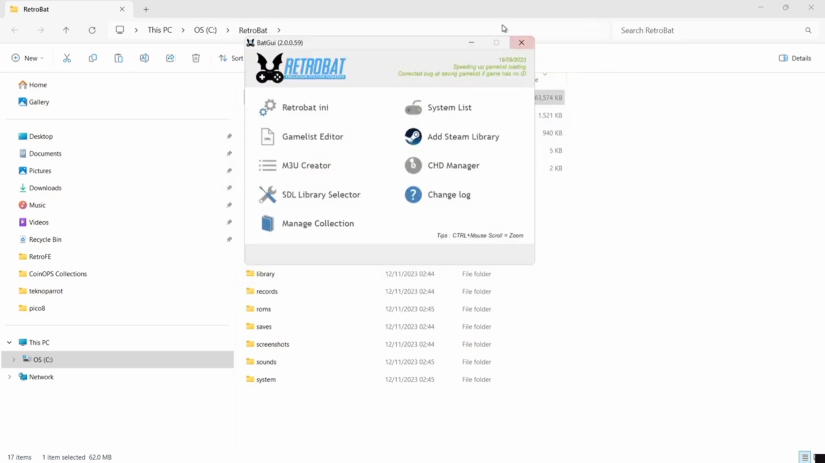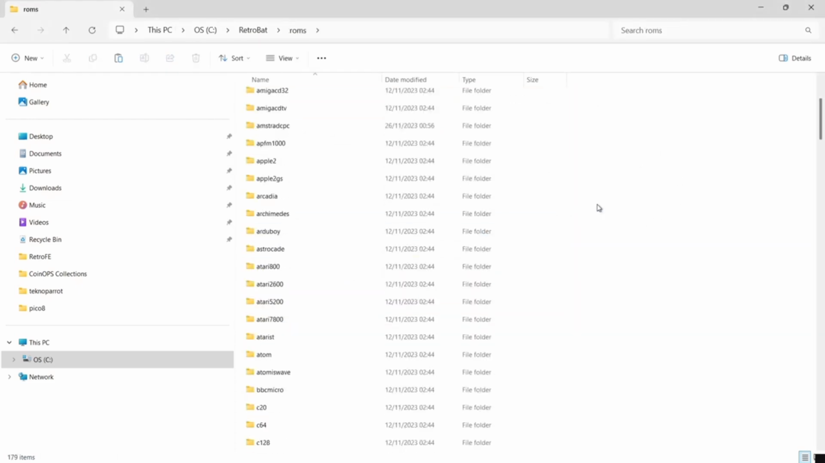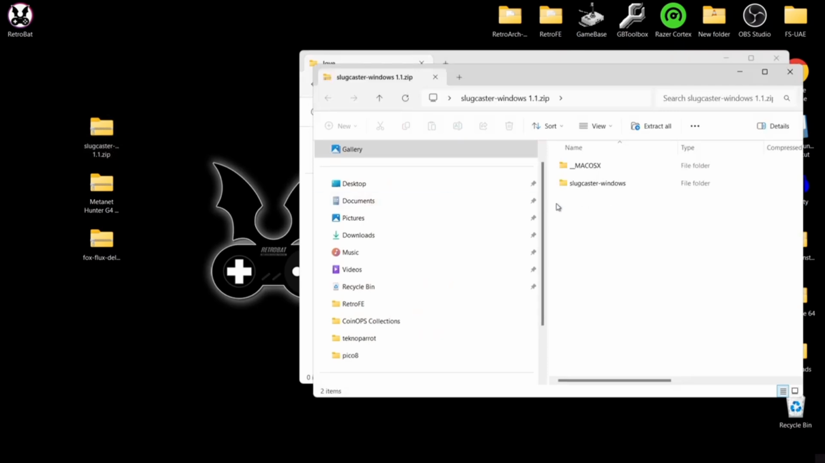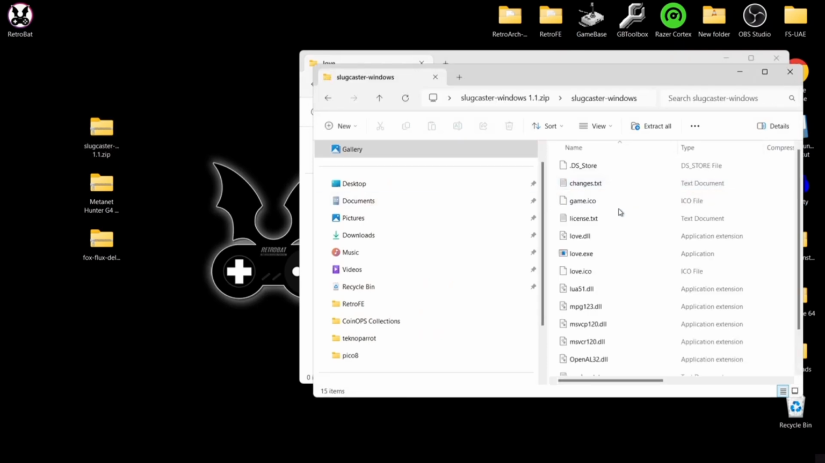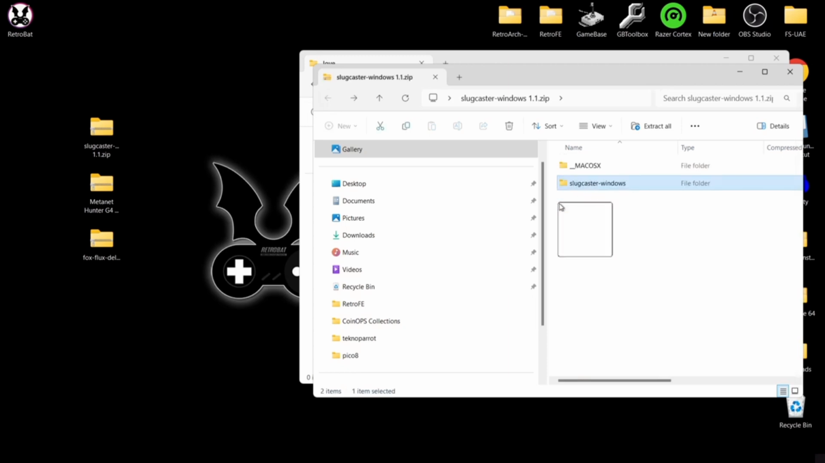So if we come out of here and out of bat GUI, I'm going to just open up my ROMs folder and just find Love, and there it is. So here's my 3 games I've just downloaded from itch.io. If I just open up the first one, we got Slugcaster Windows just here, and as we can see, we got an exe file which BatGUI just recommended to us. We've also got a slugcaster.exe just here. So what I'm going to do with this is just drag this out of the zip folder.